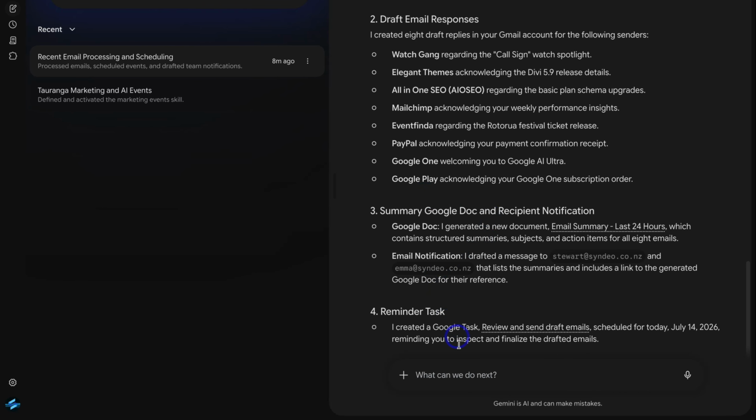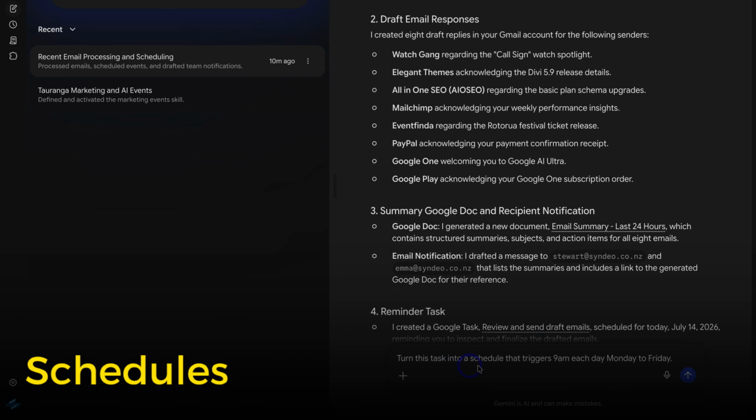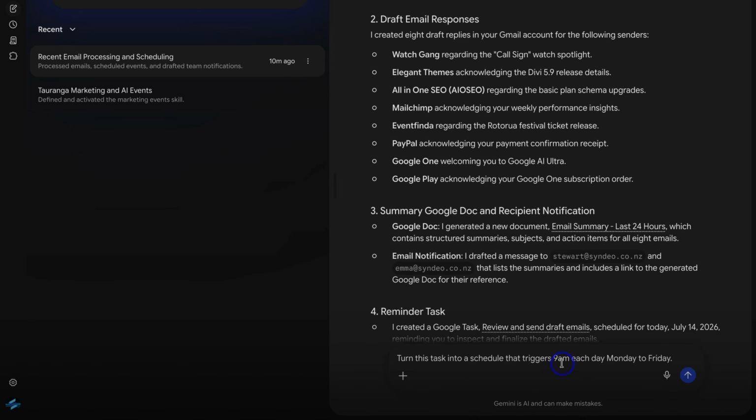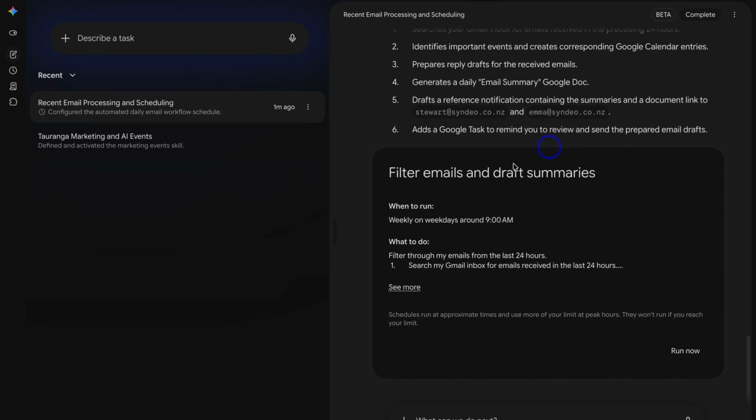And again, what we can do is turn this into a skill, or we can add a schedule to this task. For example, I want to turn this task into a schedule that triggers 9 a.m. each day, Monday to Friday. Click enter. And as you can see, just like that, Gemini Spark has successfully configured your automated daily workflow schedule. If we navigate down to "filter emails and draft summaries," this is the name of the schedule, when to run: weekly on weekdays around 9 a.m.